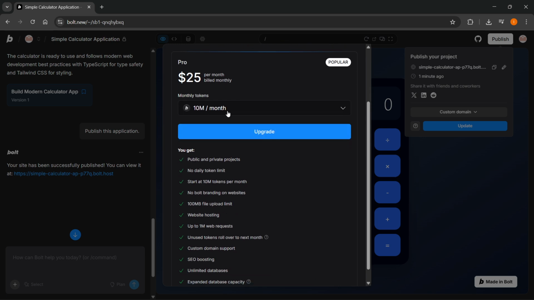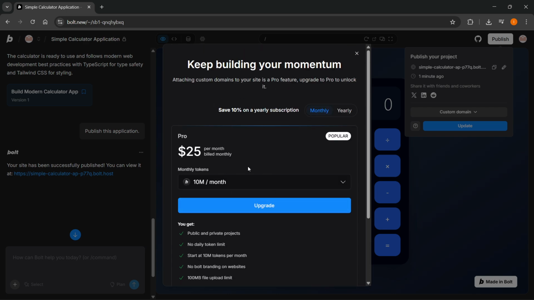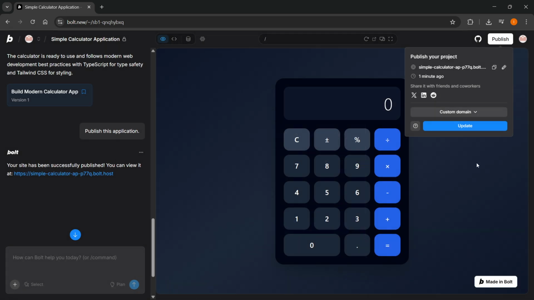So of course, if you want to be able to upload or connect a custom domain, which as you can see here on the list, you'll have to first upgrade to one of their pro plans over here. And then when you do that, it's going to guide you all the way through. You'll be able to just connect your domain very, very easily. So that's how to do it.